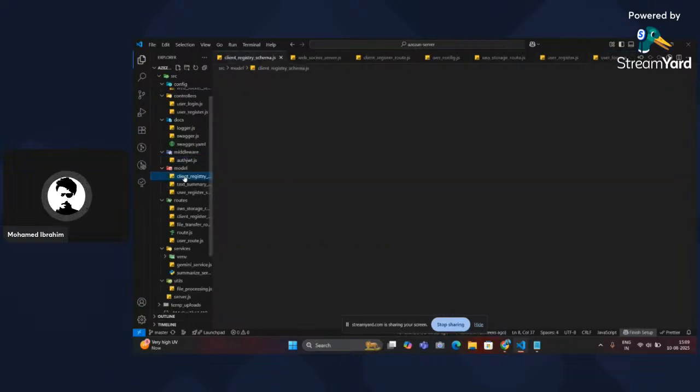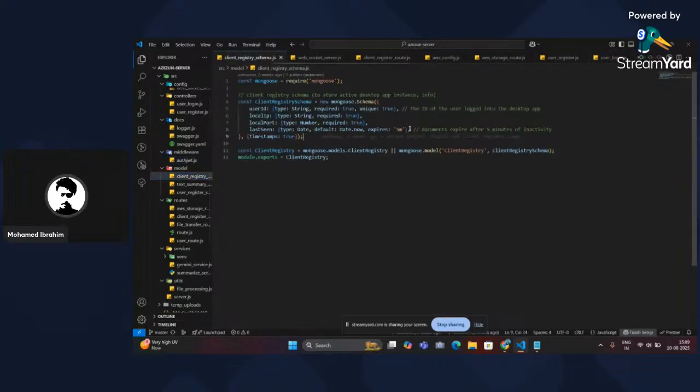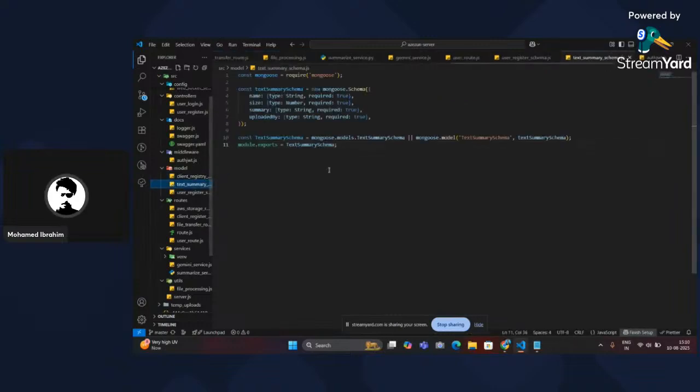Next we have the model. Model files are nothing but the structure of the data we are going to get. Like we have WebSocket connections between the client register. Here we are going to get the user ID, local IP, local port, and last seen. These are the essential information to make a connection between the WebSocket devices. Like we have text summary.